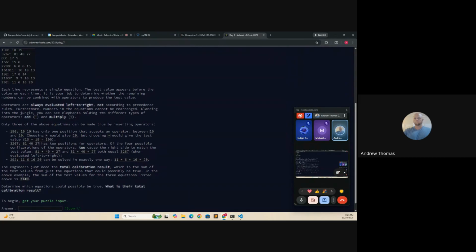That's the hint I'm going to give you on it. We're going to have to separate the test value from the operand list for each equation, so the number before the colon and the numbers after the colon. So we're going to separate them and then make a function that takes the current index, which is the position of the next operator to be applied, and then the current remaining total.